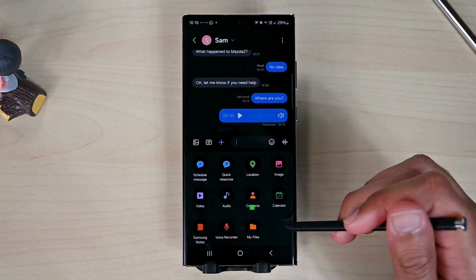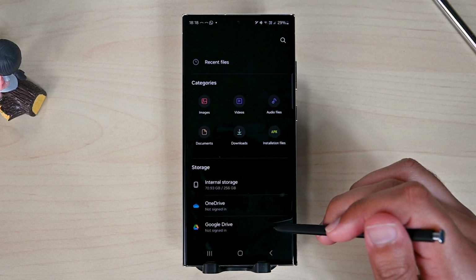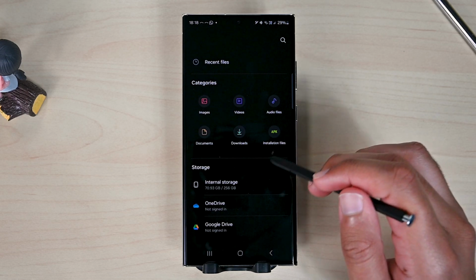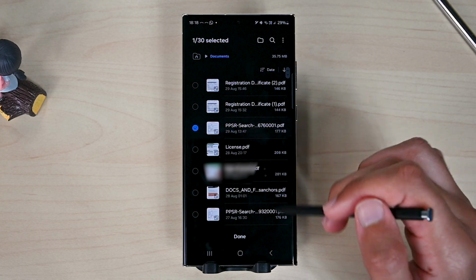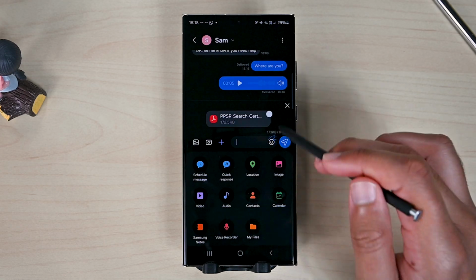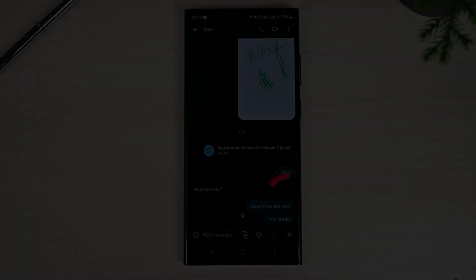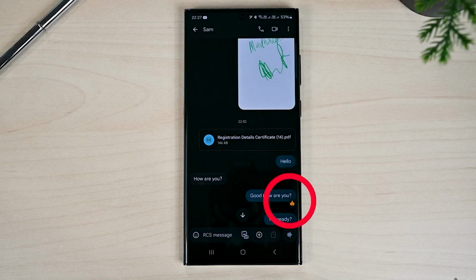When the RCS is enabled, you'll find the Files option here. Tap on it and choose a file. I'll pick this document. Here we go. It's been added. One thing Samsung Messages does not have is reacting to messages. Google Messages does that flawlessly.